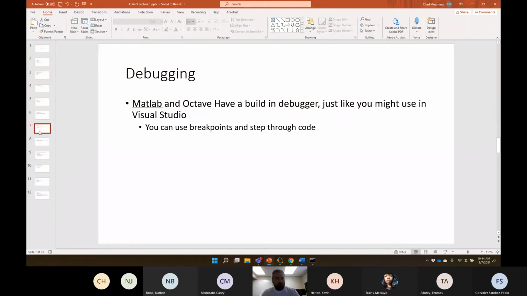And hopefully all of you on the CS side and EE side have got to the point where you know how to use a debugger. You aren't just putting the equivalent of print statements between every line to see where things are. So MATLAB and Octave do have a debugger built in.